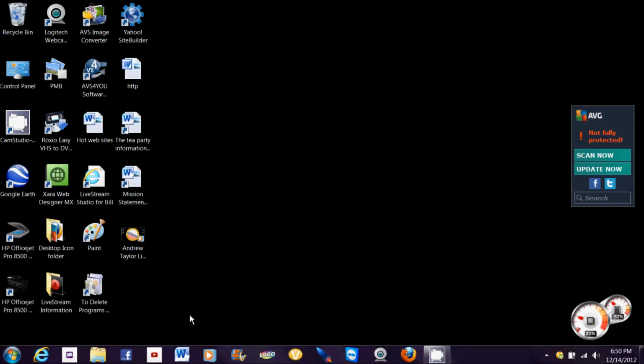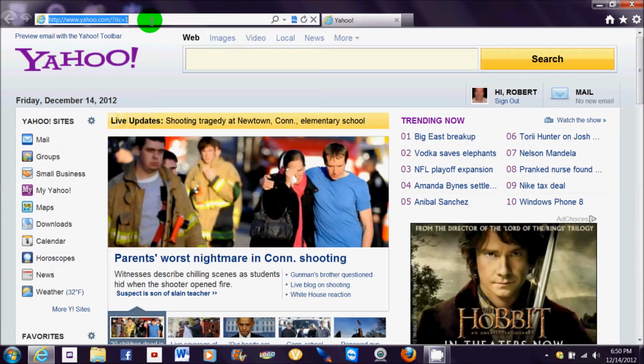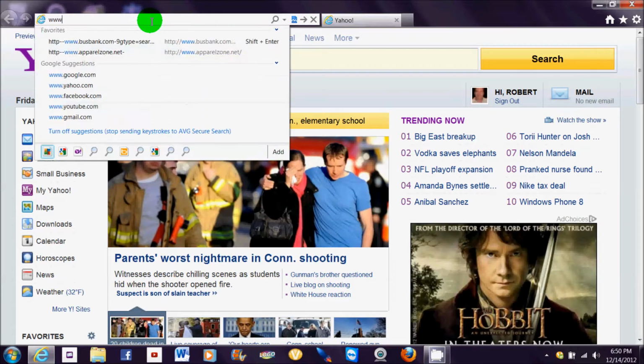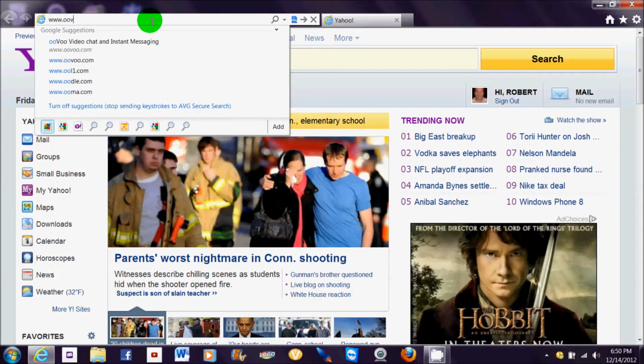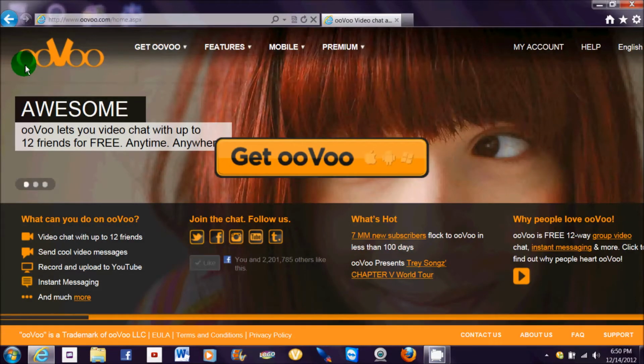What you would do is go to your Internet Explorer or whatever browser you're using, type in here in the search bar www.oovoo.com, and it's going to take you to this service called ooVoo. Very easy to set up. Start an account, register it on your computer.